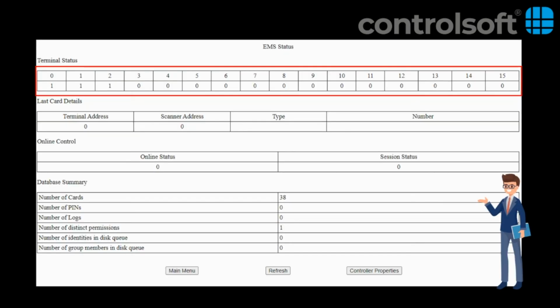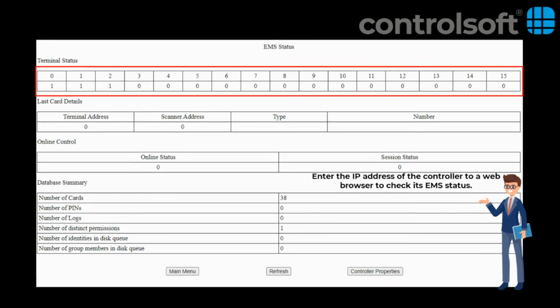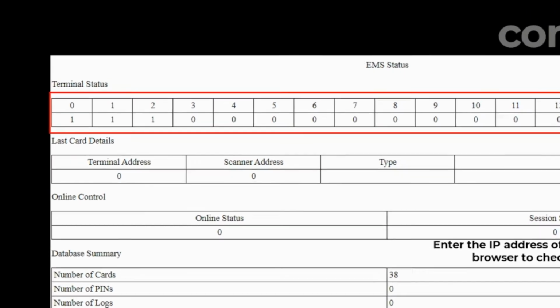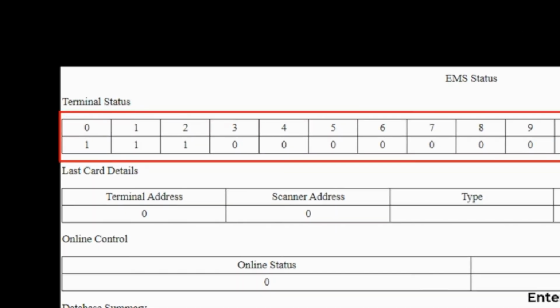If you wanted to check if your RS485 slave connections are live on the master controller, you can enter the IP address of the master into a web browser of a machine which is on the same network, and from here you are then able to check the EMS status page. The EMS status page shows which of the slaves are online, indicated by a number 1 underneath the address, and which slaves are offline, shown by a number 0 underneath the address.